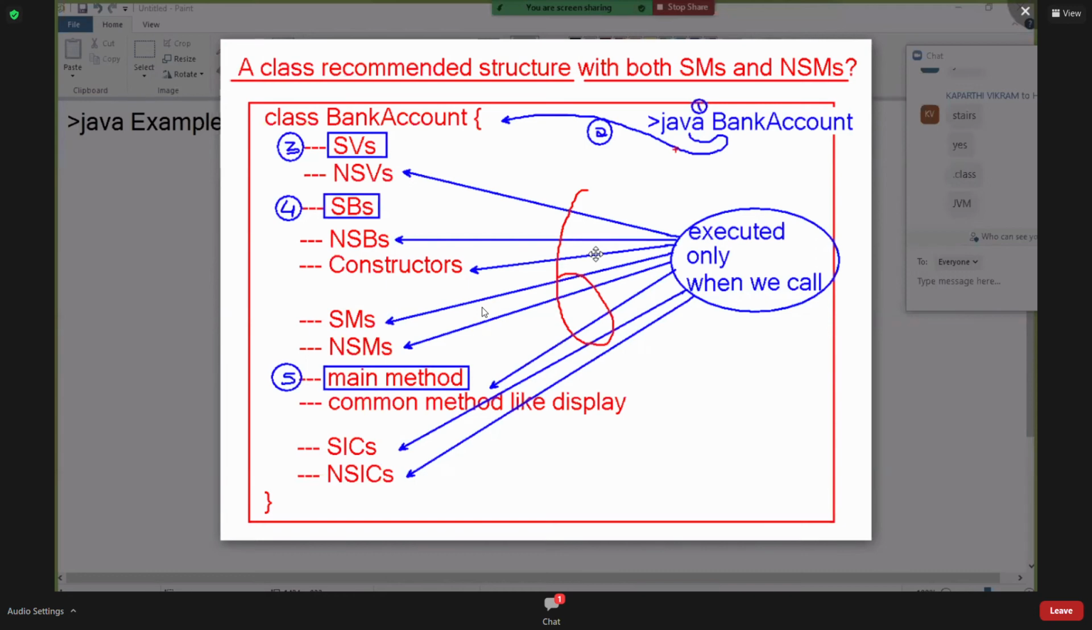And the minimum how many memory areas will be there inside JVM? 3. Okay, in the first memory area, class bytecode is stored and static variables memory is allocated. In the second memory area, objects are created and non-static variables memory is allocated. In the third memory area, methods logic is loaded, and parameters, local variables and logic will be executed.